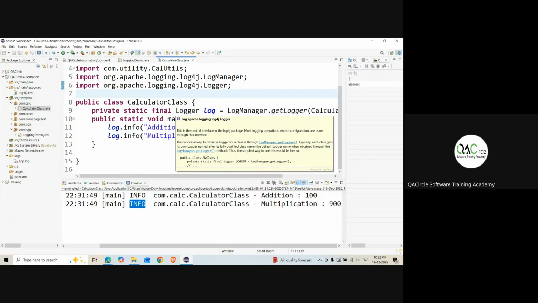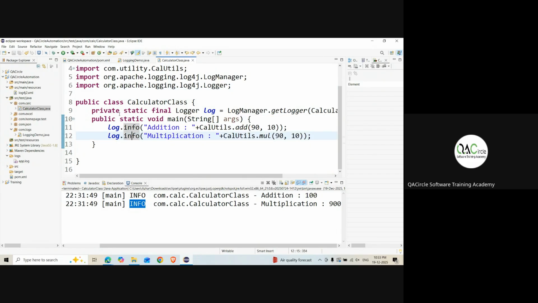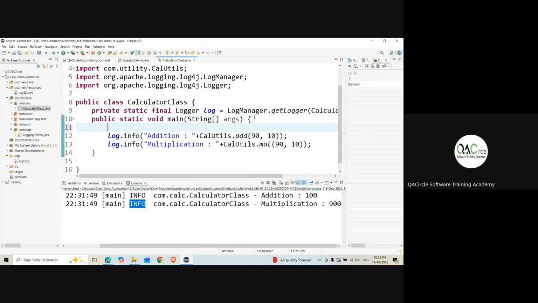One doubt. Here in the ninth line, private static final Logger log we have done, right? Instead of putting it in the ninth line as static, can you make it directly in the 11th line? Okay, you want me to write it here itself?